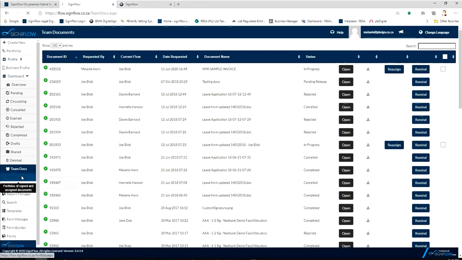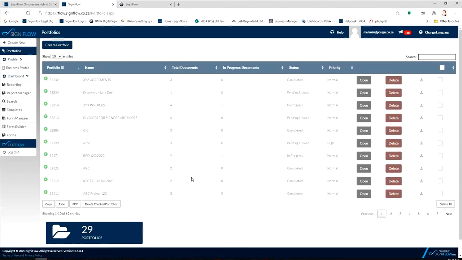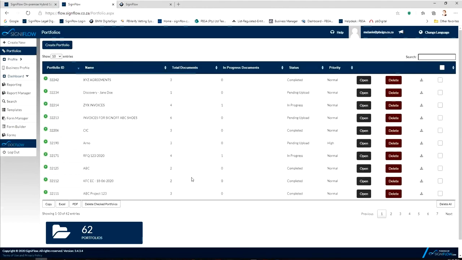Then we've also got the portfolio environment. Okay, there's 2 more questions. I know those are the 2 we dealt with already, Mel.